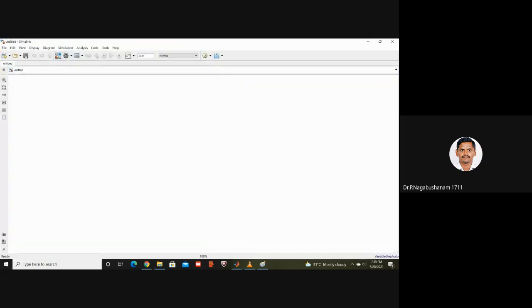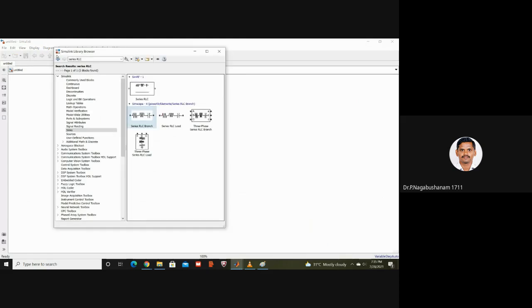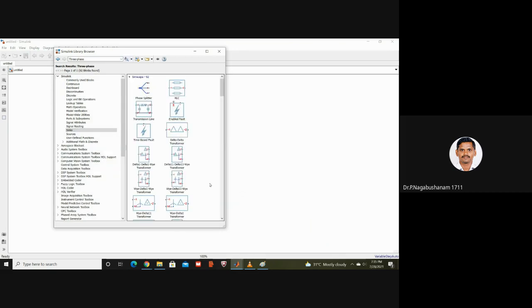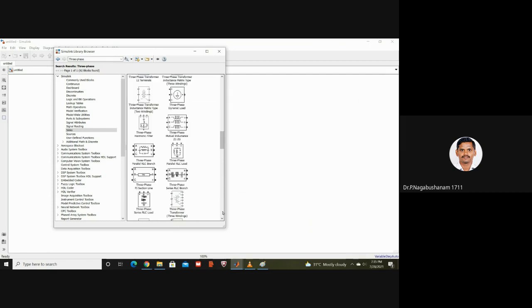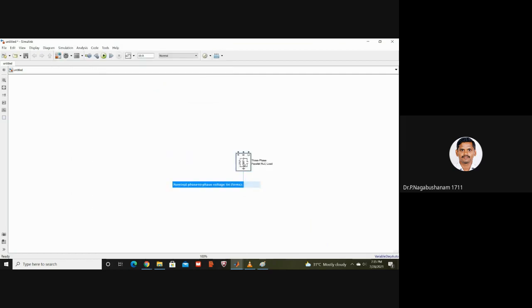This is the library browser where you can get all the components. And the first thing we want is the three-phase parallel RLC load. So we have the three-phase parallel RLC load. Drag it onto the workspace.